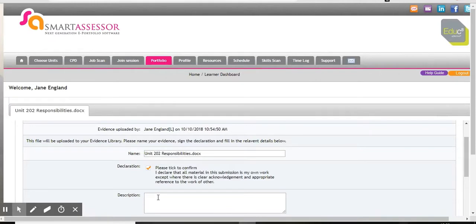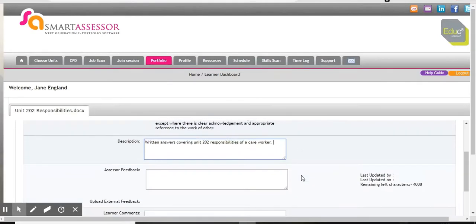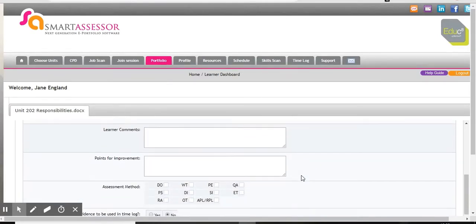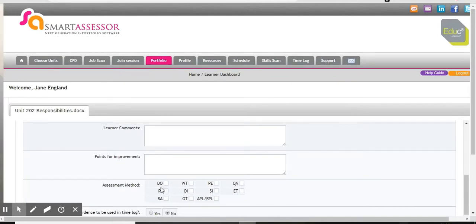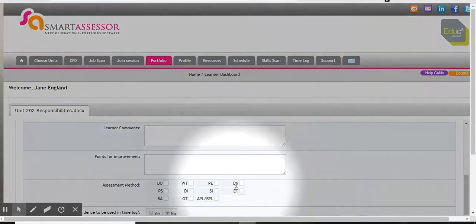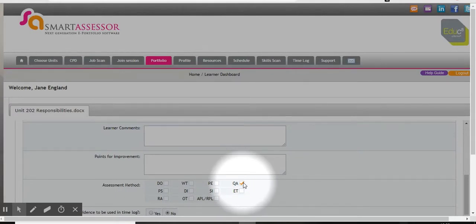You also need to note a description for the evidence, so something that tells you and the assessor what the piece of work is. If you know which assessment method you've performed, you can tick the relevant box. If you hover over the letters, you'll see what each of the methods are. So in this example, we're ticking QA, question and answer, because the document uploaded is written answers to questions.